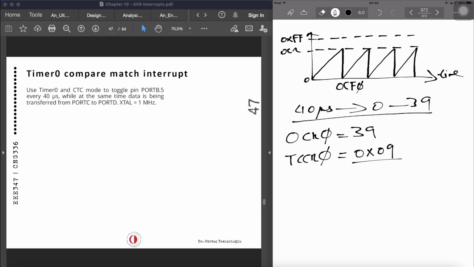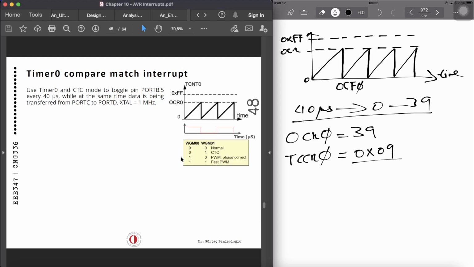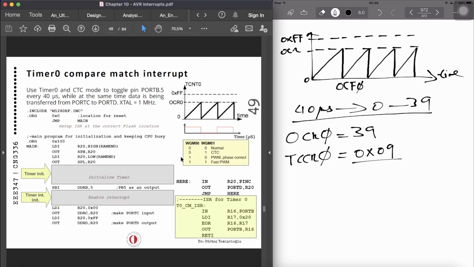Then we have to define the ports. Port B bit 5 has to be an output port, port C is an input port, and port D is an output port. Apart from that, we have to read PINC and send it to port D. And in the ISR, we just need to repeat the same thing that we have done before. So we can see it from here.